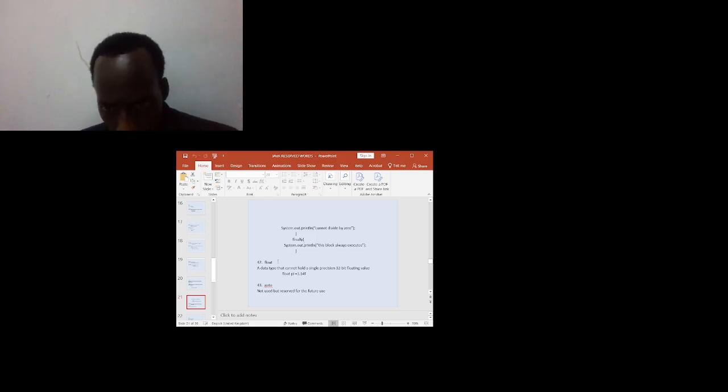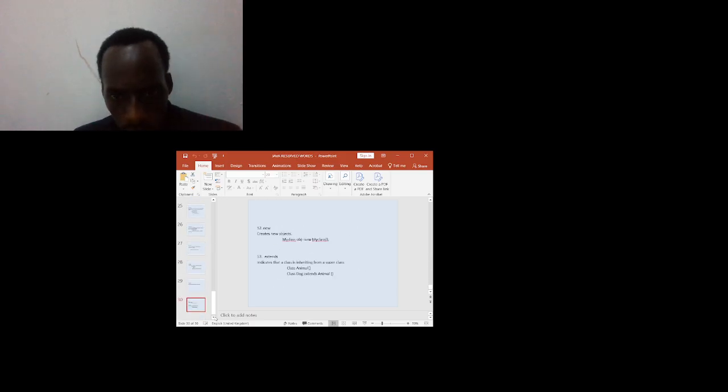Then we have float, a data type that holds a single precision 32-bit floating value. Float pi equals 3.1f. Then goto, which is not used. Goto is also a reserved word in Java, but it is not used. It is not in use, so that's why we don't have an example. Now let me also scroll here.